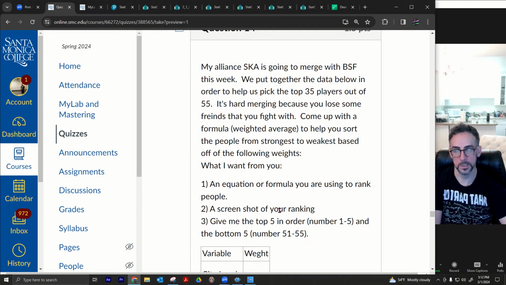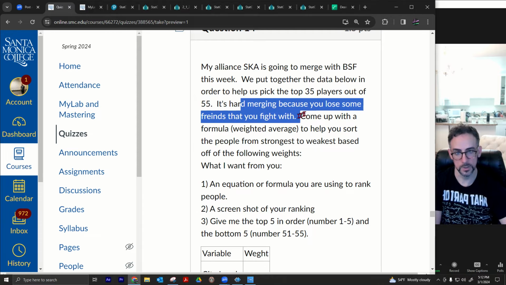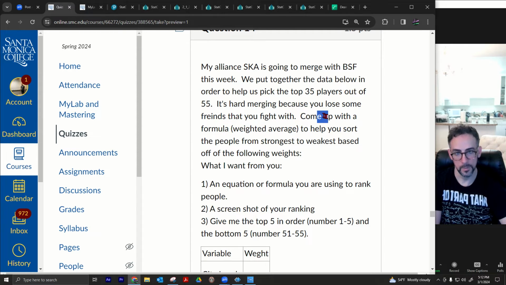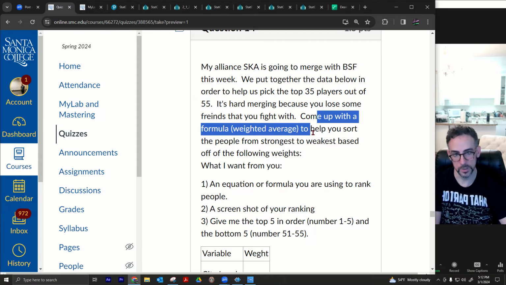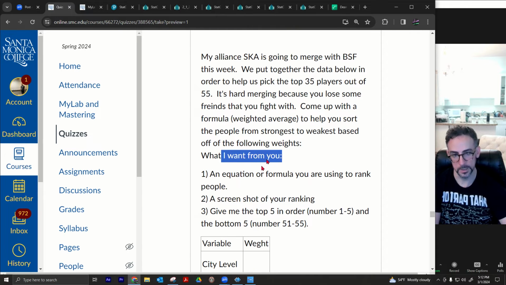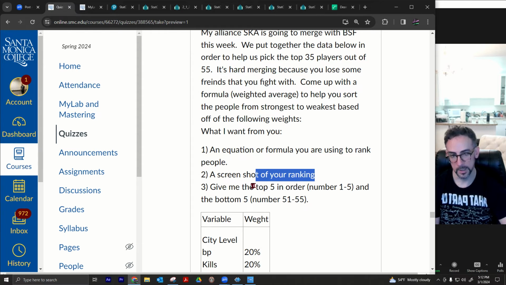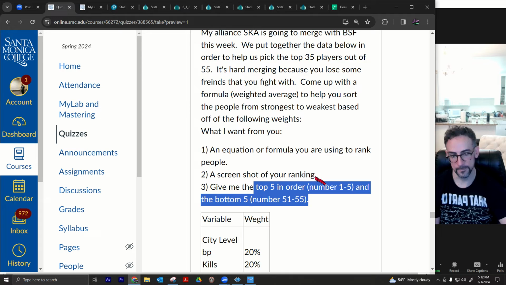Whew. Last question. This is a long question here. My Alliance SCA is going to merge with BSF this week. We put together the data below in order to help us pick the top 35 players. It's hard merging because you lose some friends that you might fight with. Come up with a formula, a weighted average, to help you sort the people from strongest to weakest based on the following data. What I want from you are 3 things: an equation or formula you use to rank the people, a screenshot of your ranking, and give me the top 5 and the bottom 5 of your ranking.